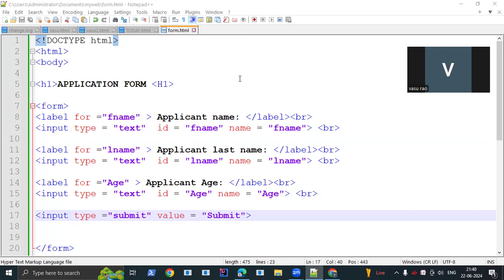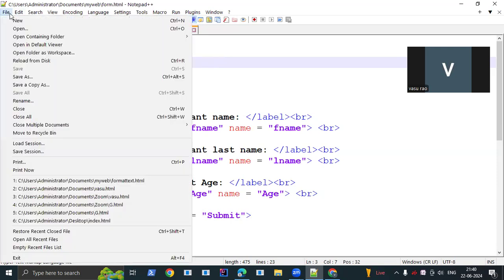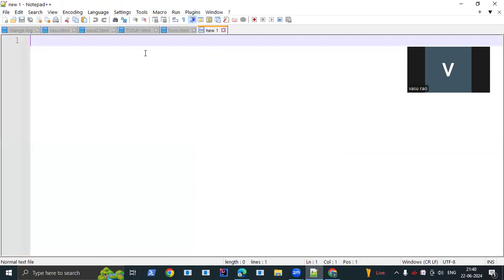Okay, now we will start the class. So in today's class, we will try to create a form in HTML. This is Notepad open. So open a new page in Notepad.